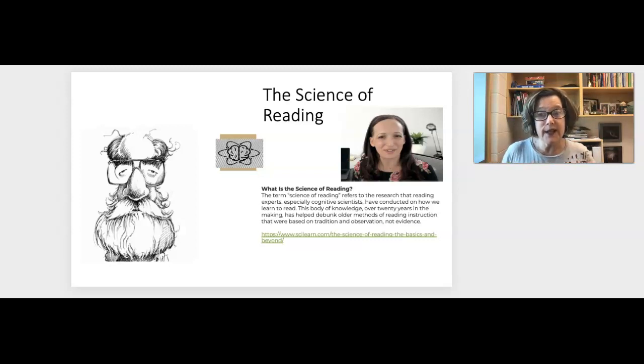So what is the science of reading? The term science of reading refers to the research, I'm just reading the slide here, that reading experts, especially cognitive scientists, have conducted on how we learn to read. This body of knowledge, over 20 years in the making, has helped debunk older methods of reading instruction that were based on tradition and observation and not evidence.